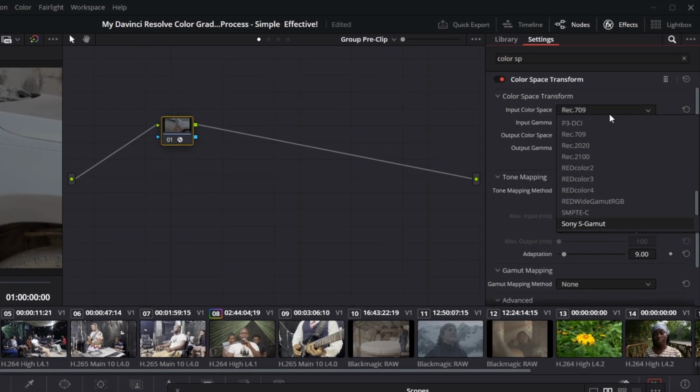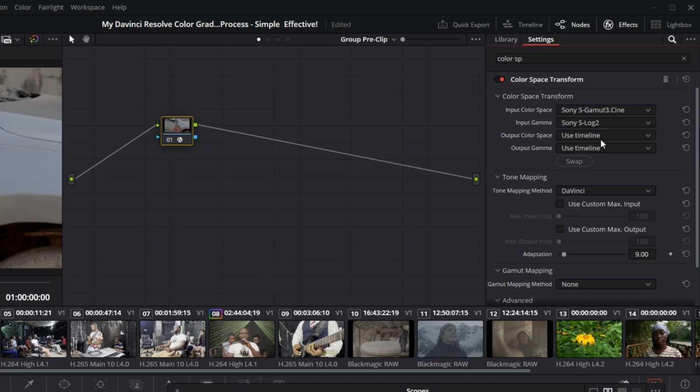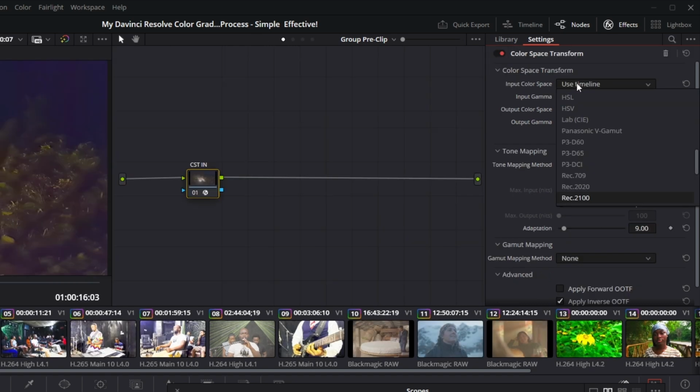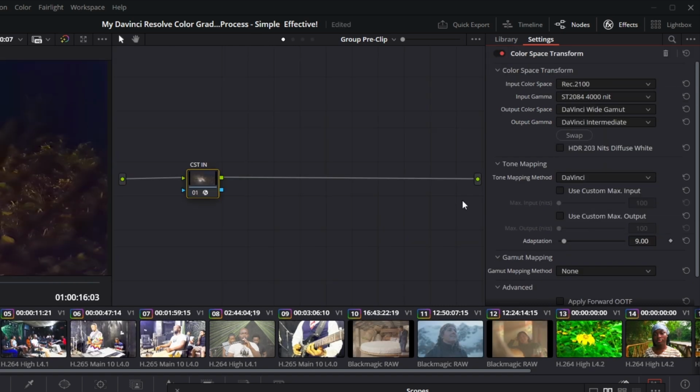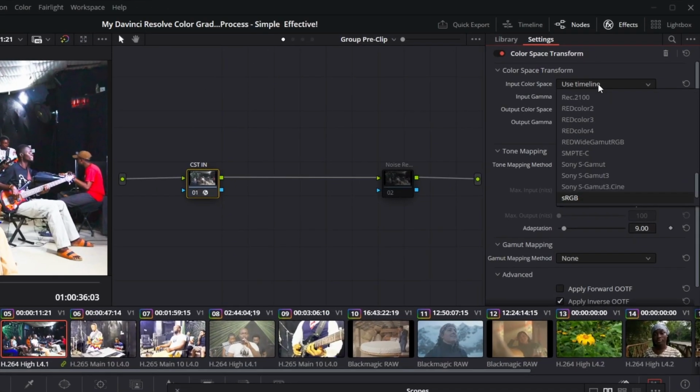Now, if I do this for the rest of them, which I'm going to rush through briefly, for this one, Sony S-Gamut3.Cine, S-Log2, DaVinci White Gamut, DaVinci White Gamut Intermediate. For this HDR10+, we're going to do Rec 2100, and then we're going to scroll down to, if you want to know what HDR10+ is, you can actually just check my video. I'll link it somewhere here, so you can check out my other video where I talked about it. sRGB.